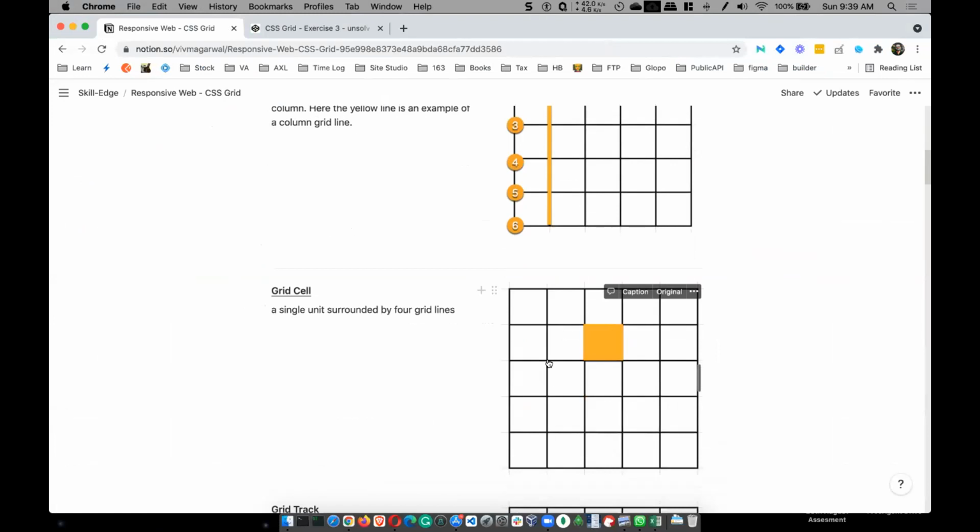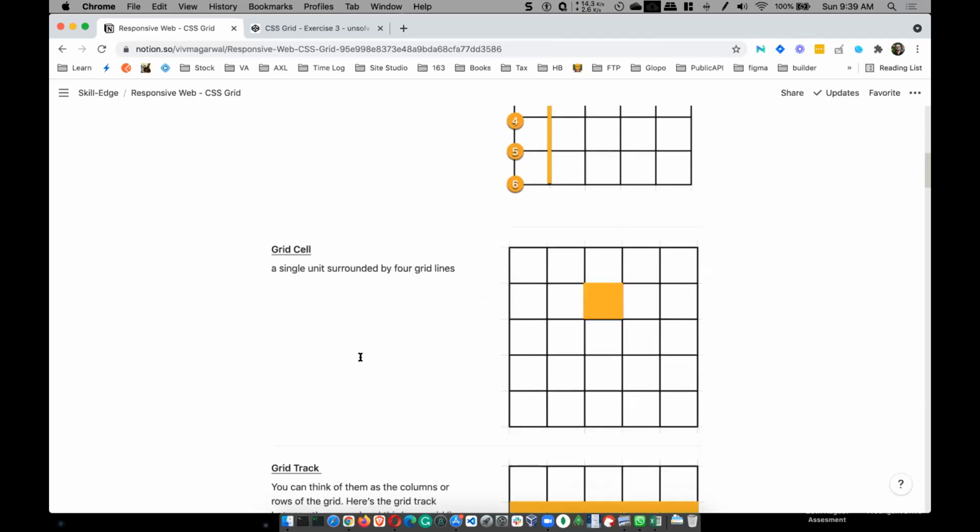This single item, any single unit which is surrounded by four adjacent grid lines, is a cell. Simple, very simple.